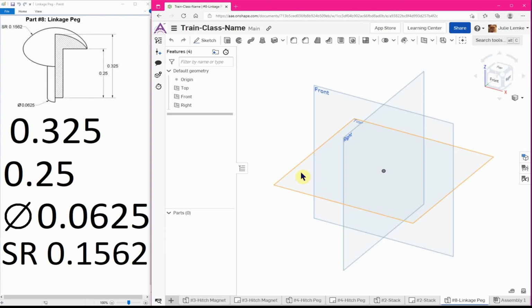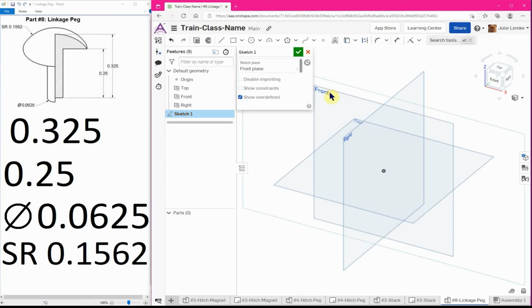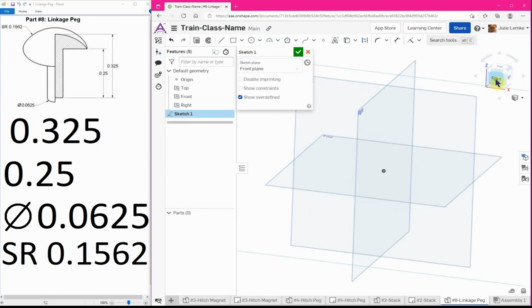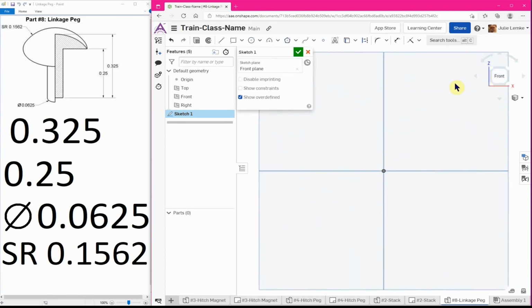Alright, so we're going to go to sketch, front of our cube, so that was front plane, and then front of our cube to flatten it out. Now we're going to add in our line. I'm actually going to start up here first, and I'll show you why in a second. So we're going to draw down, draw over.